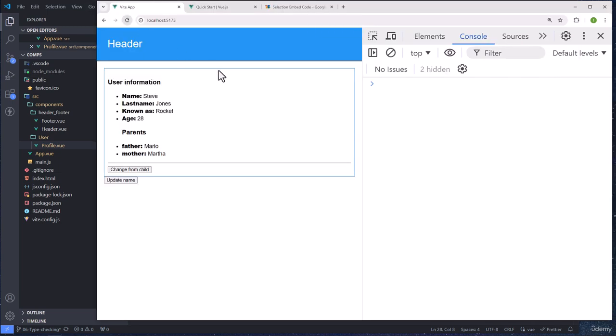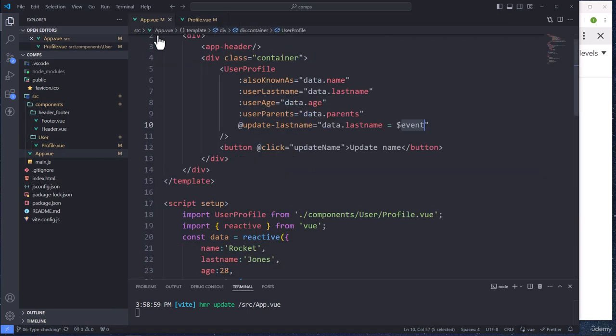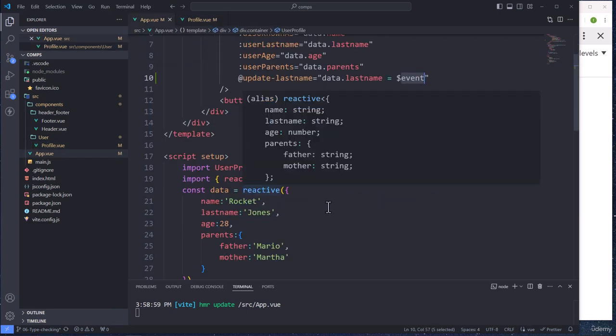I'm going to reload the application, and I'm going to press in 3, 2, 1. And if we do, we get Mickelson. So it's working. Now we can do something on the children and affect the parent reactive data or whatever property that you want to do.